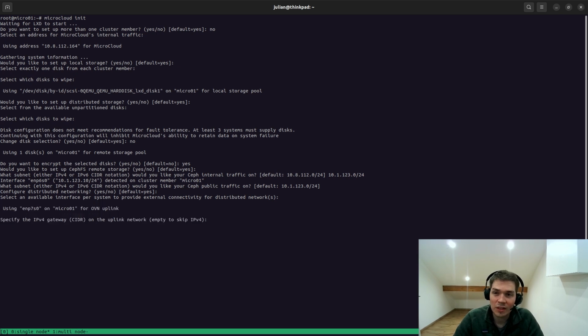And as MicroCloud isn't aware of the network configuration of this uplink network, as no address is configured on this network, we now need to provide its IPv4 gateway, which in my case is 10.2.123.1/24.